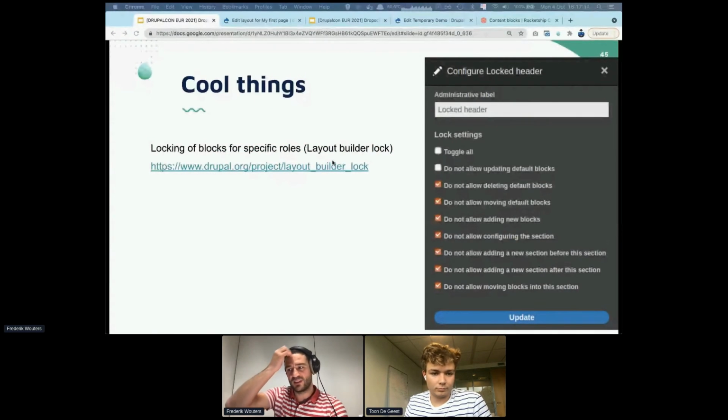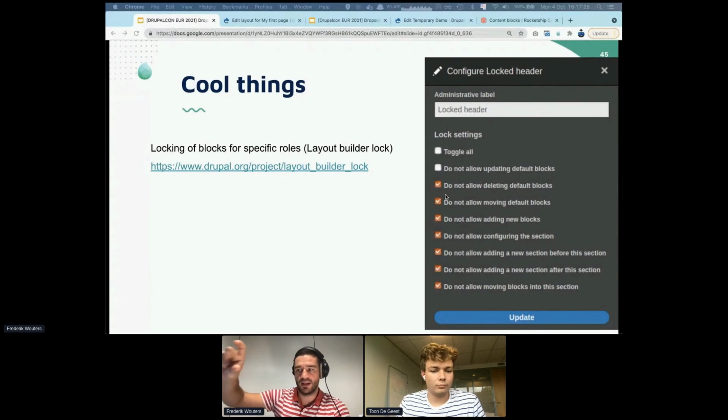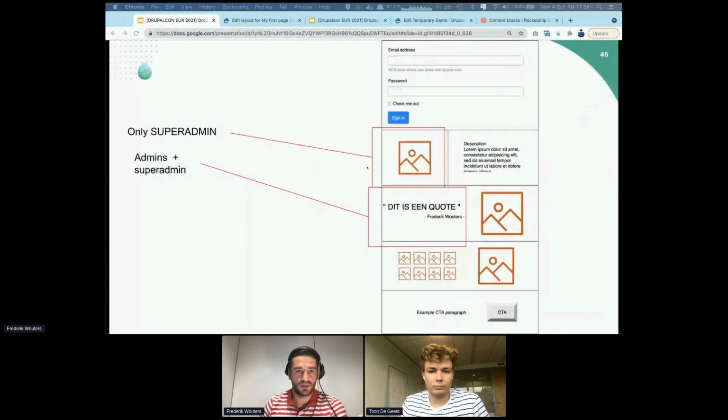And there's some cool things that you can add on Layout Builder that we also supported. So you can lock specific blocks for specific roles. So with the module Layout Builder Lock, you can allow some editors, for example, administrators, to only edit the header, and other editors to only edit the content in the layout. It looks a bit like this. Super admins can edit the upper part, and only others can lay out other blocks.